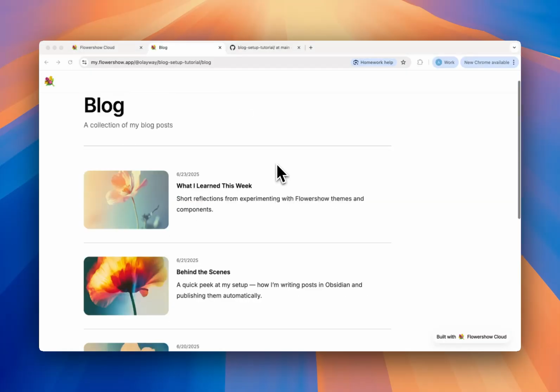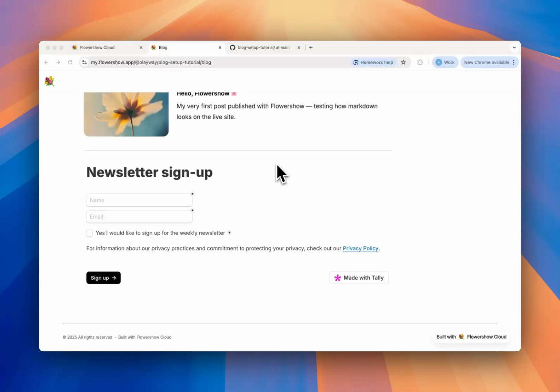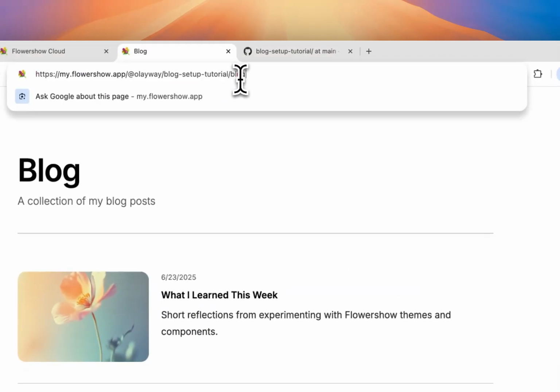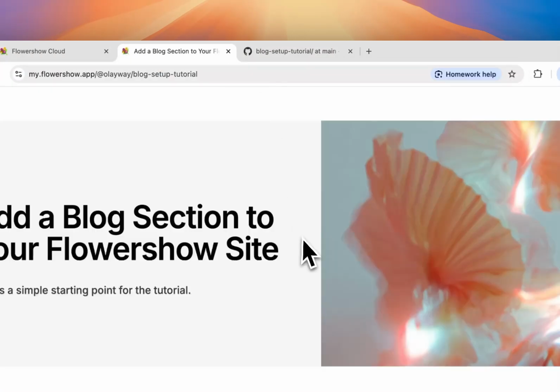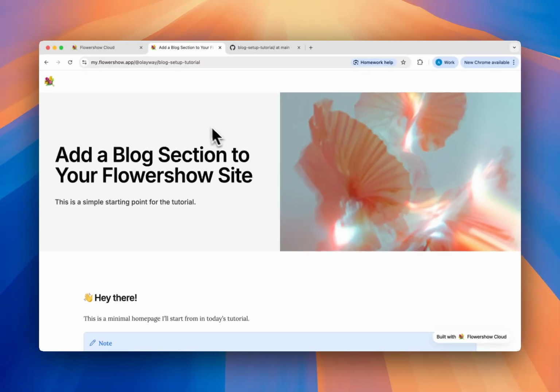Okay, so we have our blog set up, we have the newsletter form integrated, and now it would be nice to also make our blog discoverable, because if someone now visits our site, there is no link to it anywhere. So I'm gonna add it to the navbar. And also, while we're at it, I'm also gonna add a title for our site.